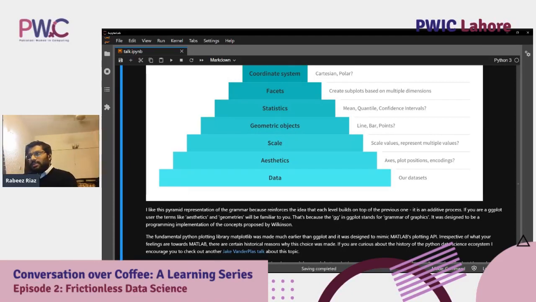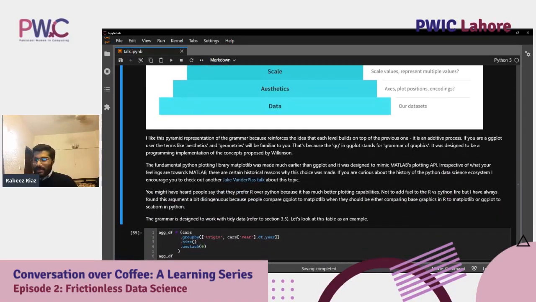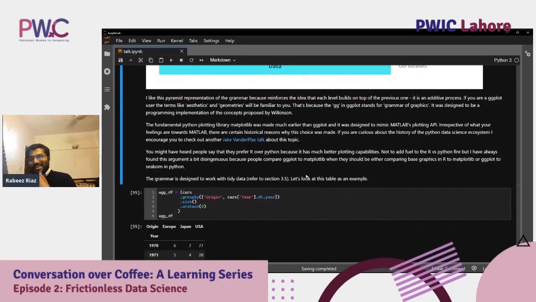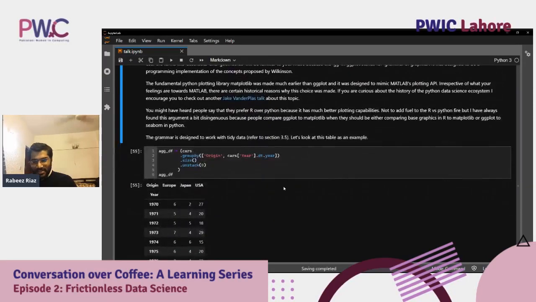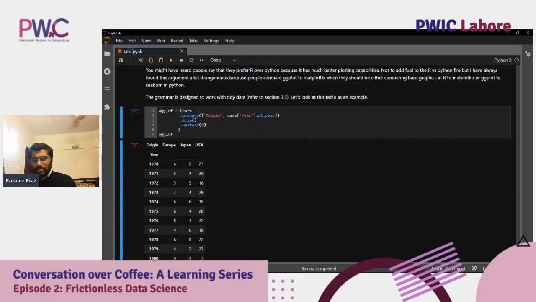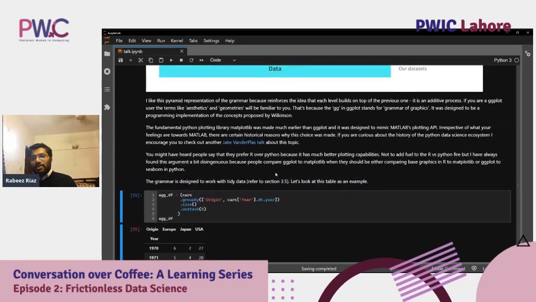I think the first public release of matplotlib was made after the book about the grammar was published, but the idea wasn't that popular back then. There are some historical reasons about why matplotlib is the way it is, but it's not really relevant here. If you are curious about the history of the PyData ecosystem, I've linked to another talk. I find the history of programming environments very interesting, but I don't think most people will. So let's see what the grammar of graphics brings.